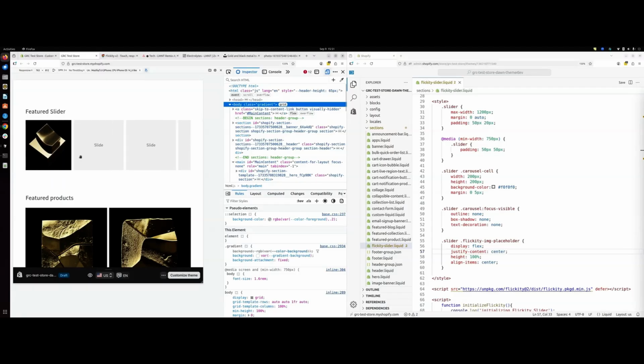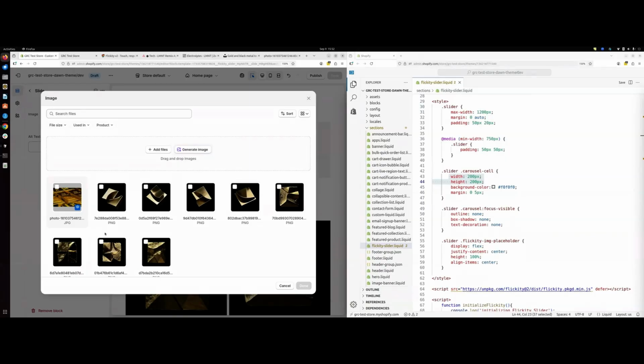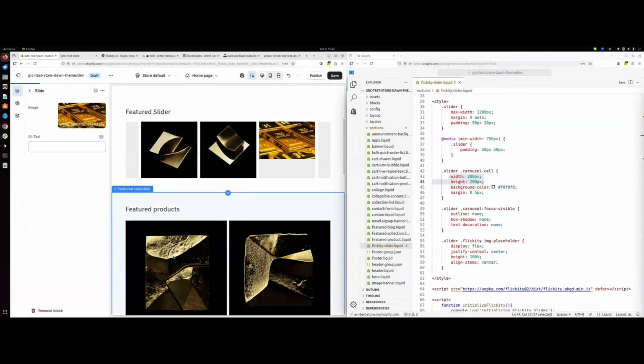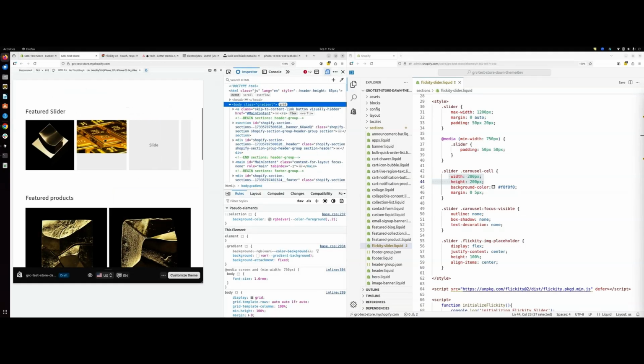Not bad. Now, this works out well because the images are 200 by 200 and the cell is 200 by 200. What happens if we don't have an image that's exactly 200 by 200? What do we do then? Let's add a slide with an image that's not 200 by 200. I think this one's like 500 by something. So you can see it doesn't look great. Well, we can fix that.